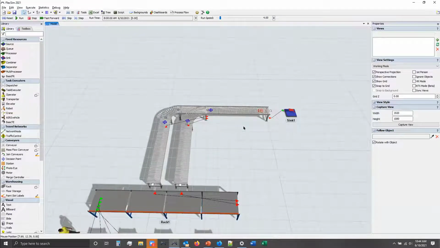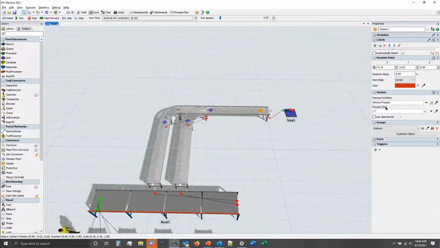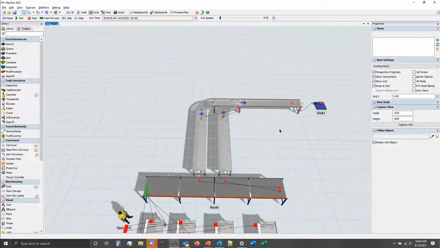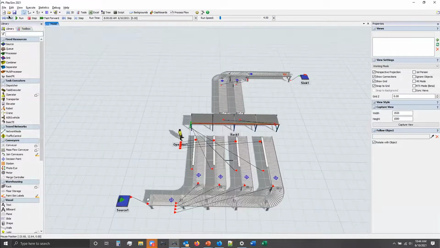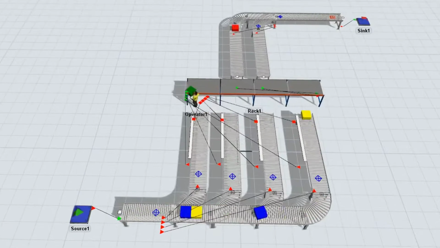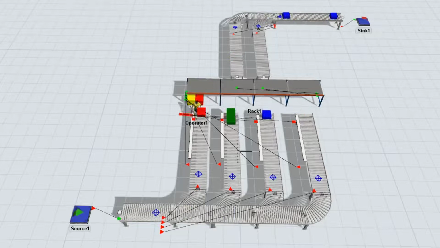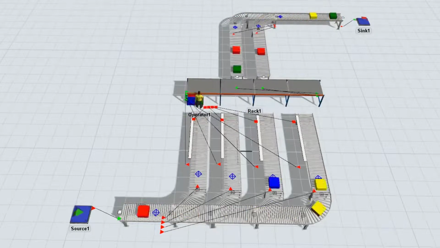All right, now the last thing to do is just to go to the station and say that we have a 3-second processing time, which is pretty simple. And that just means that the flow items are going to stay at the end of the conveyor for 3 seconds before they get released to the sink. And so you'll see them, they'll get there, they'll hesitate, and then they'll continue moving.